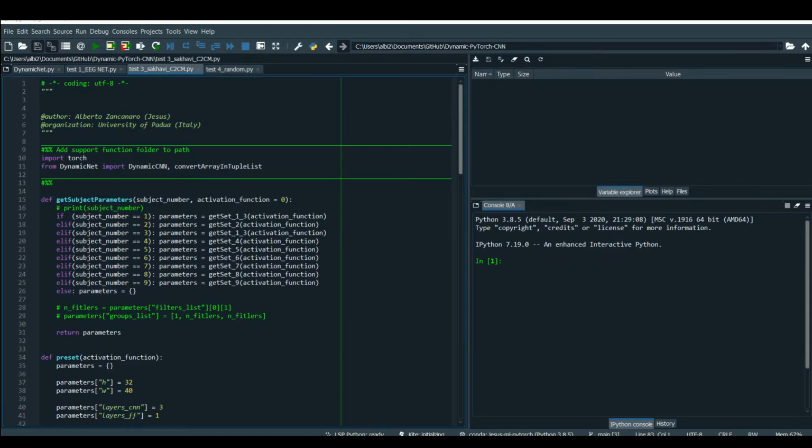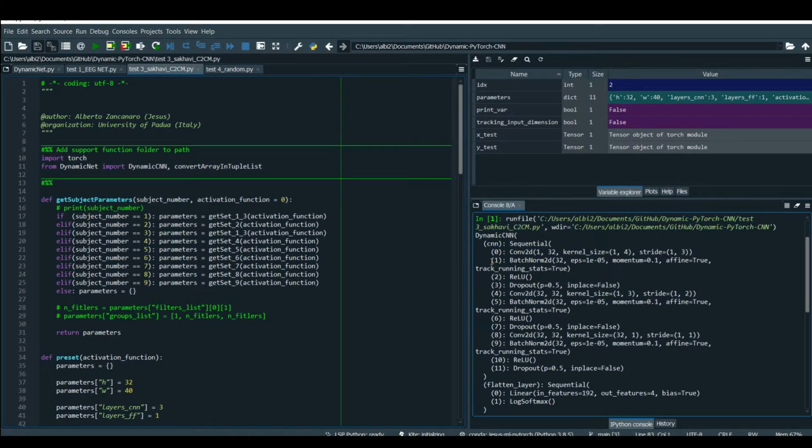In this file, there are other networks that I called Sakhavi networks, from the paper Sakhavi et al. These networks are also developed to analyze and classify EEG samples. And like the EEG Net, with a simple click, we can create the network. For example, this is one of the networks for the various subjects. Convolutional, batch, activation, dropout, convolutional, batch, activation, dropout, etc., and then in the end the classifier.